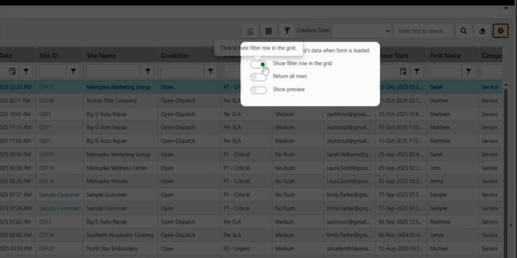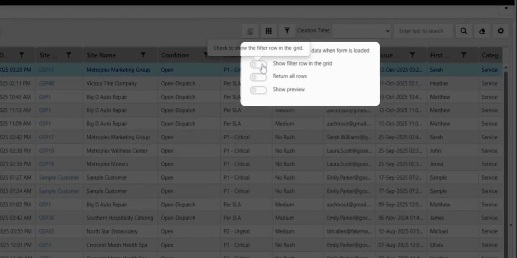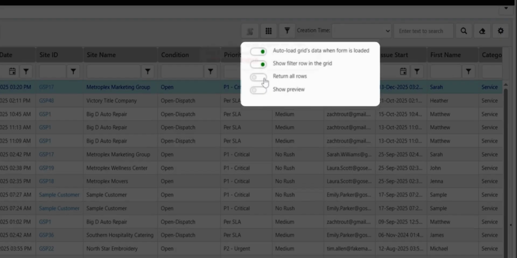The next option controls whether the Ad Hoc filter row is visible in the grid. If we turn this off, the filter row will be hidden. The third setting lets us choose if all rows are returned on the grid. To improve performance, most grids will only display the top 10,000 records by default. If we turn this on, all records will be shown.